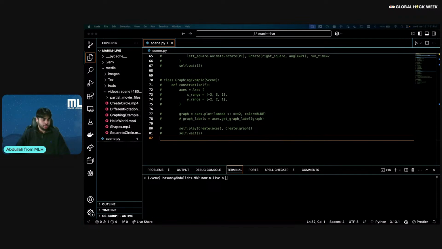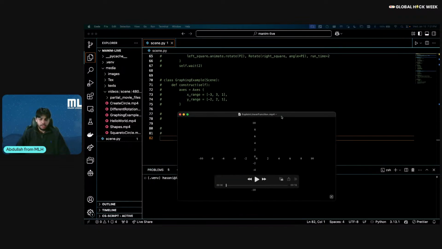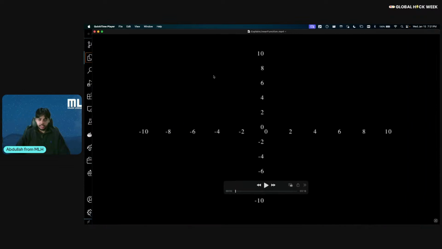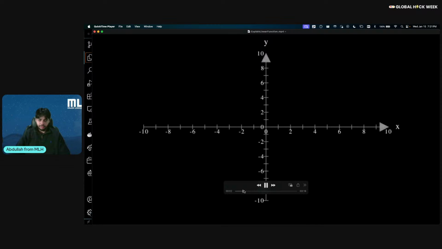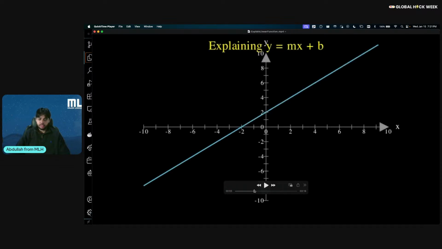So really quickly, I'm just going to pull up this video right here. So we're going to be making something like this. So we're going to have axes over here, and it's going to be creating the graph first, and then actually saying, okay, this is what we're doing. We're explaining y equals mx plus b.